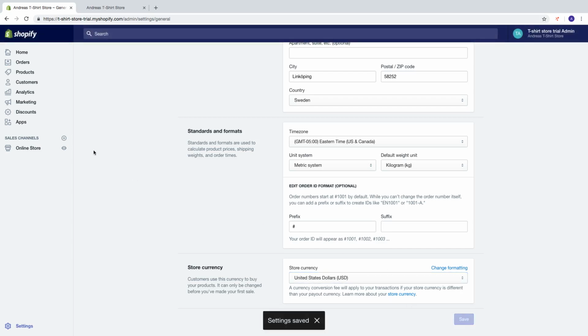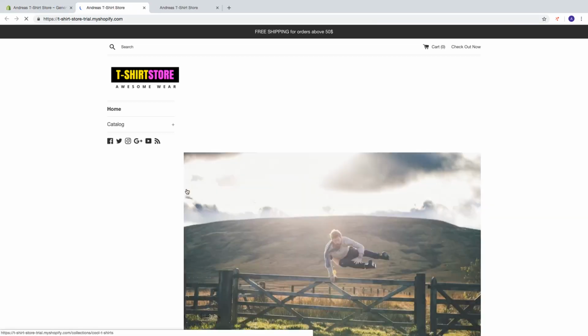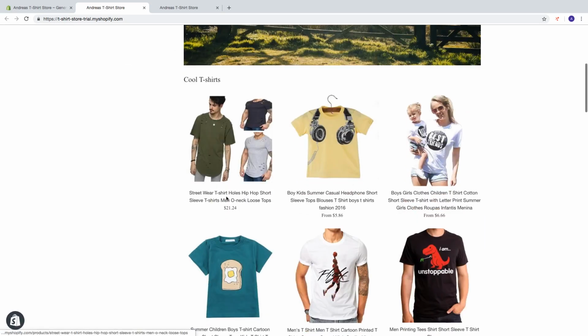And let's go and have a look. And now we have United States dollars, USD. Alright, okay everyone, so this is how you can change your Shopify store currency. In this case, from Euro to American dollars, USD.